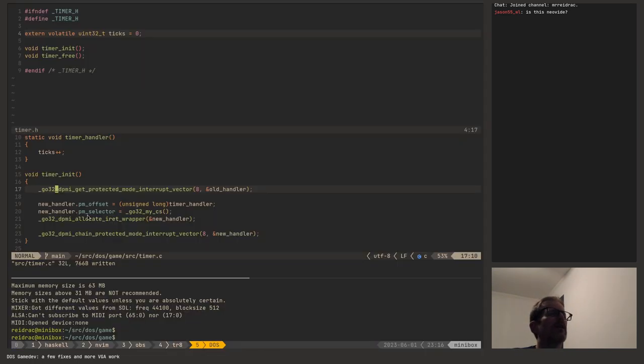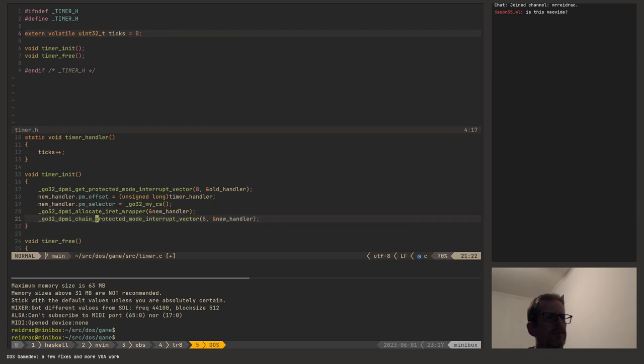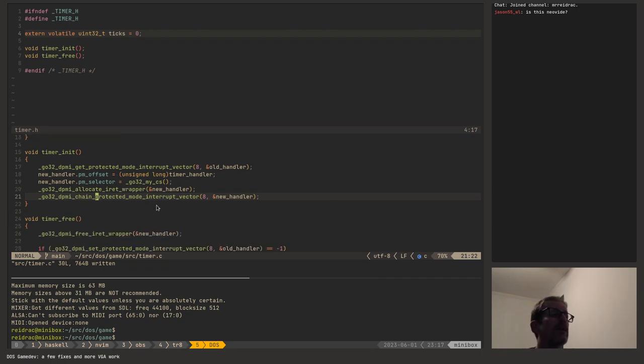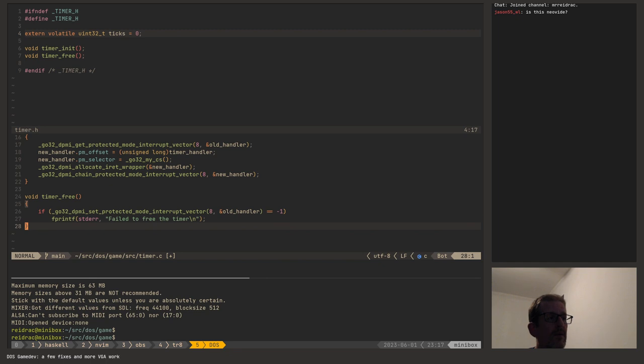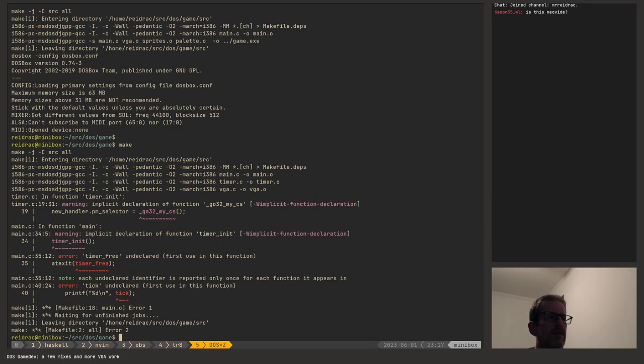So we get the auto handler. We set up the new handler. We wrap with the direct wrapper here. Then we chain to the old one. And when we go, we undo that and we free. And let's see if it compiles.